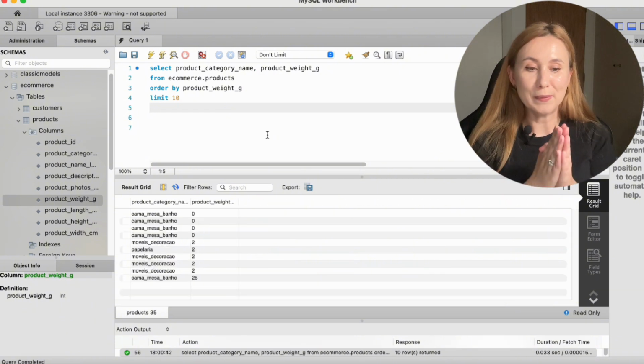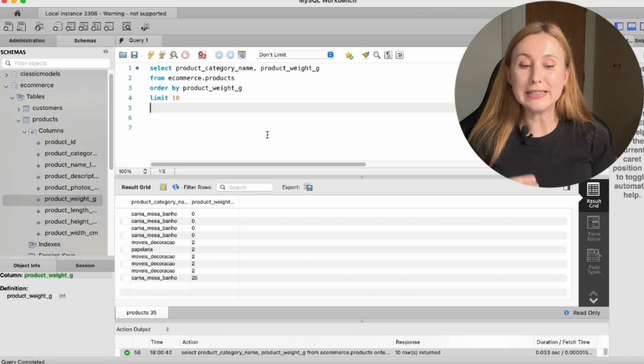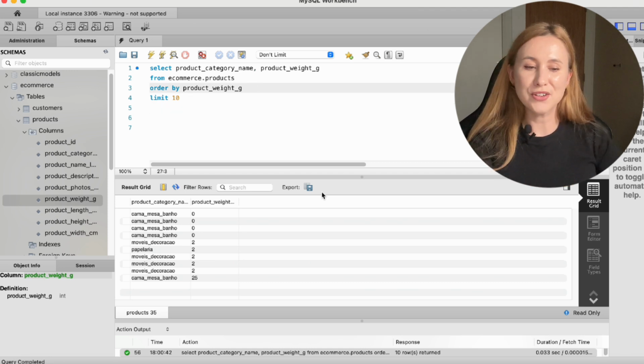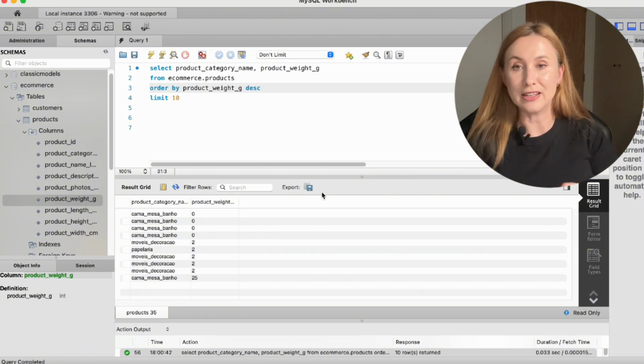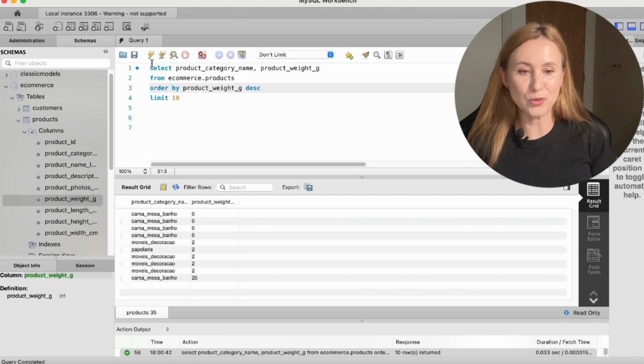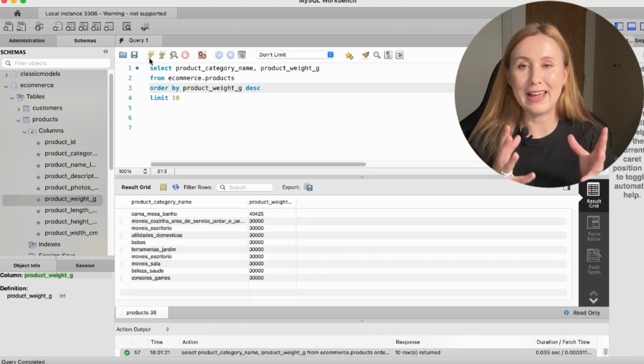And you can see that by default, SQL sorts data from smallest to largest, or in ascending order. So if you want to get data in descending order, from largest to smallest, in our order by we need to say descending. For descending, we say DESC, so descending order from largest to smallest. Let's rerun it again. And this time we got the top 10 heaviest products.